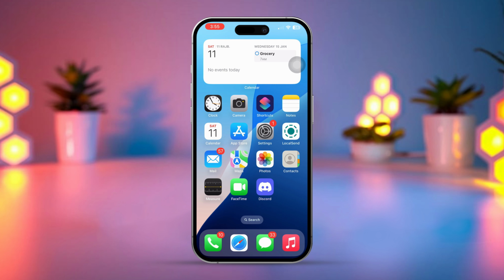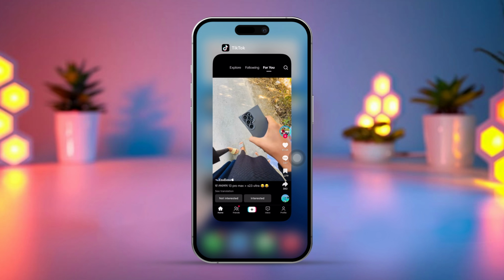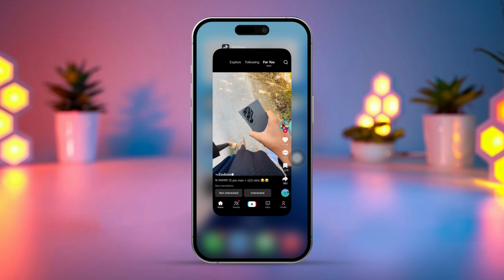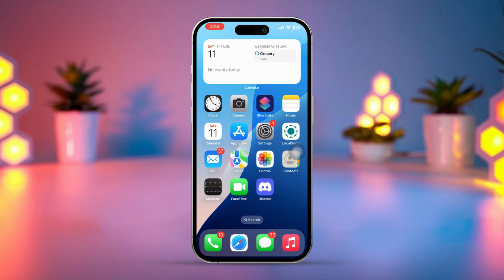Solution 1. Force close the TikTok app. Slide up from the bottom of your iPhone's home screen to open the app switcher. If you're using an older iPhone model, press and hold the home button. Find the TikTok app in the recent apps list. Slide the TikTok app screen upward to force close it. Now reopen TikTok and try resending the code. If the issue persists, try the next solution.